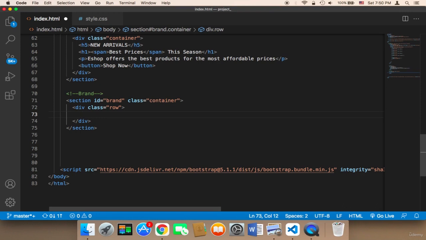Here, I'm going to add images. So the first image, I'm going to say img, and then I'm going to give this image a class. First, a class called img-fluid, which is going to make the image responsive. This is a Bootstrap class. Next, I'm going to say col-lg-3. So this is going to let the image take 3 columns out of 12, which means that for each single row there will be 4 images, because each one will take 3.